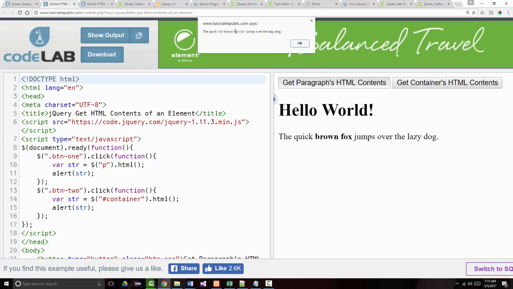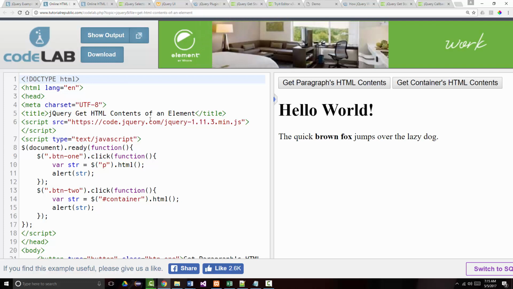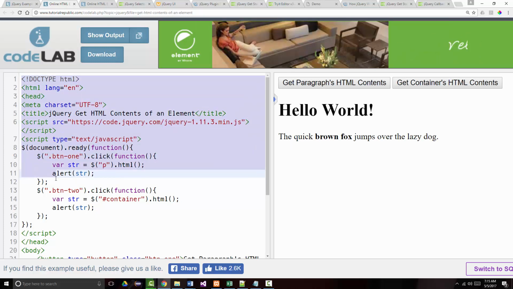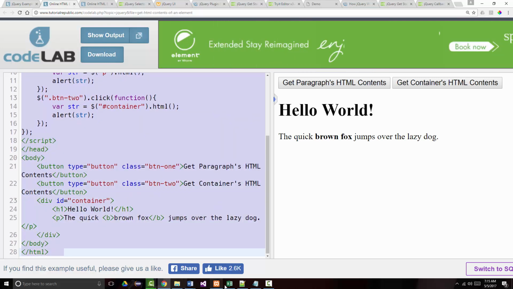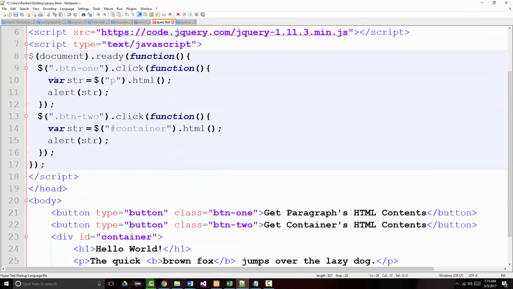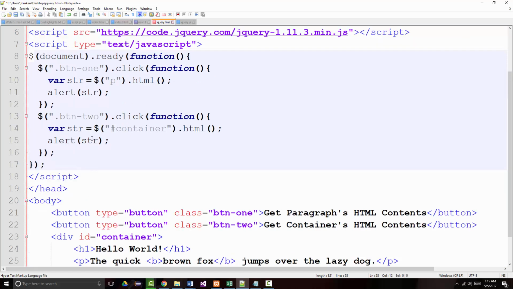Get the paragraph contents. Get the container's contents. And notice when we use this, we said .html. I want to grab this. I'm going to grab this example. I think it's a good one. All right. So there, button 1, click, button 2, click, etc. Yeah, that's all fine.